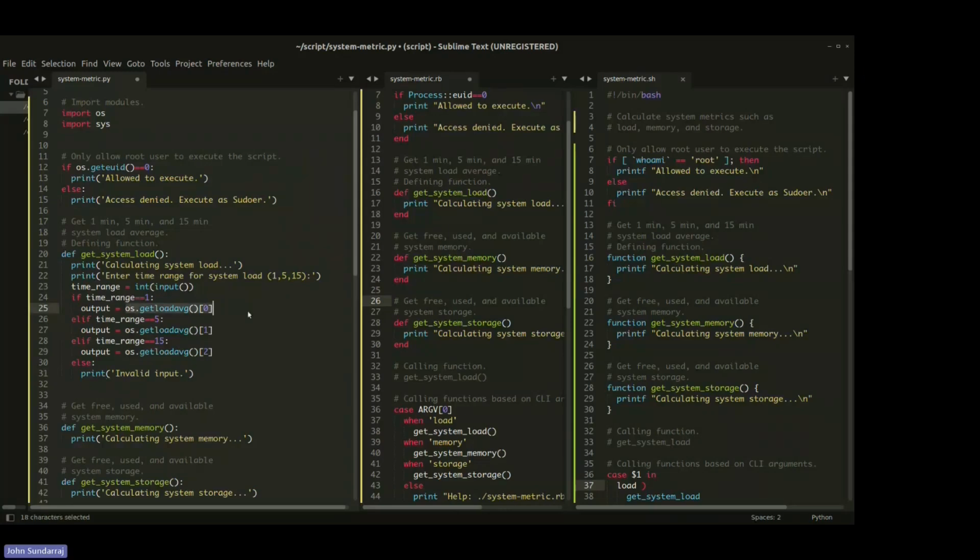I just showed what os.getloadavg says, and I'm just trying to get the user's input and convert the input into an integer. If the user gives a faulty input, then it will go back here to invalid input, because time range is not 1, 5, or 15. It will be something else, and it will just go here, and the system will exit. If everything is fine, and the user has really given some input, we are now going to get the output. Output means the numbers which will come from the system, and we can print it nicely.